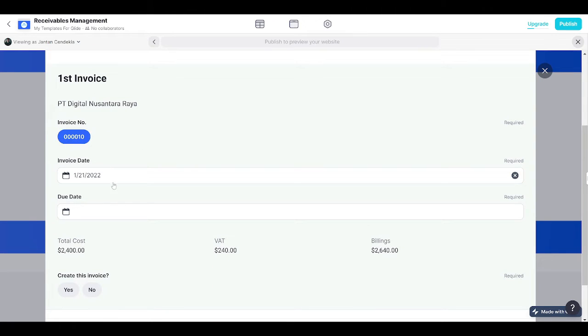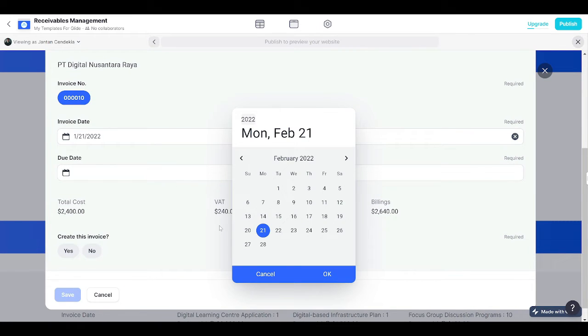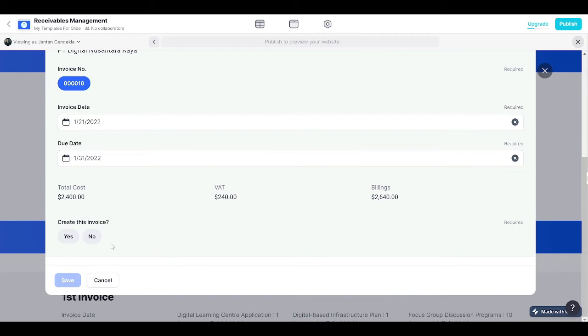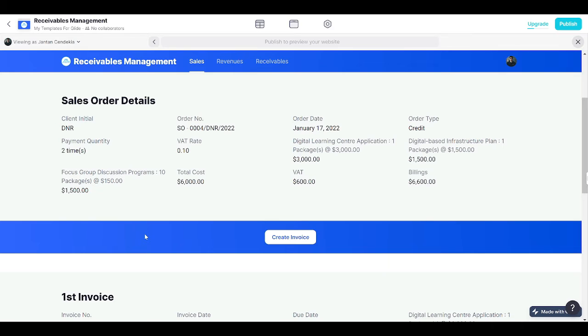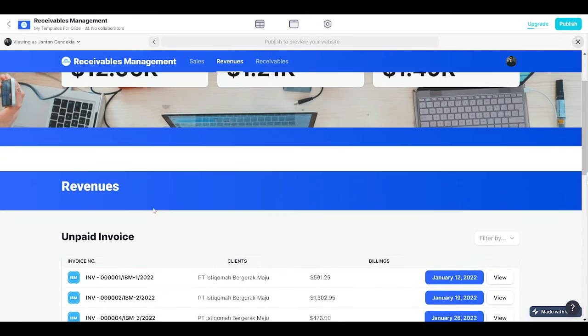Click the invoice. This is the invoice date; we don't have to change it. Then we set the due date. Let's say we choose 21st January here. Maybe we can put this date. Okay, no problem. Create this page. Click yes and save. After saving, we go to the revenues page.